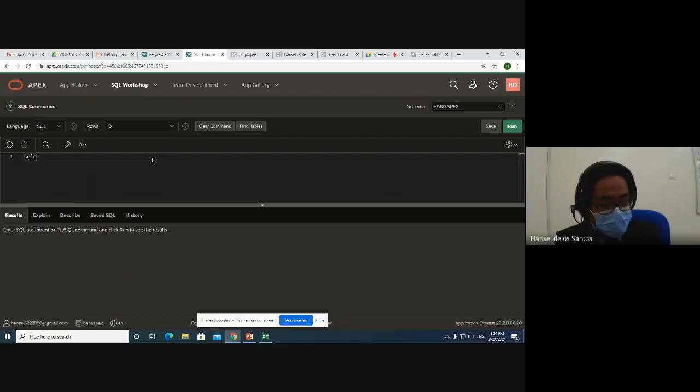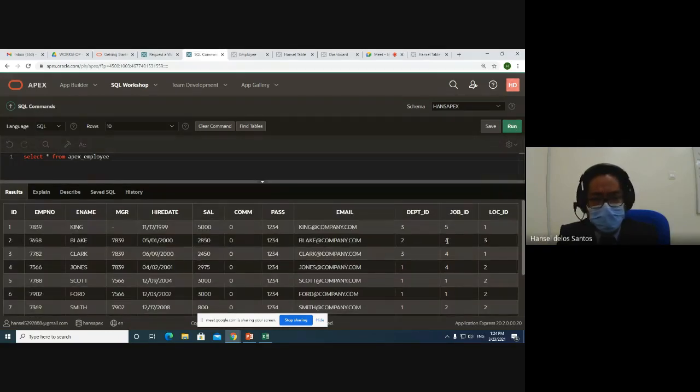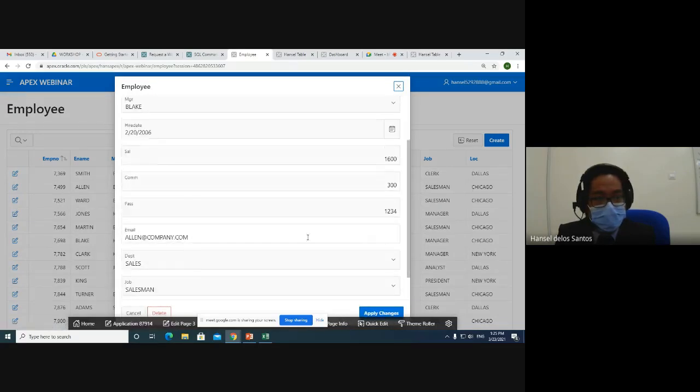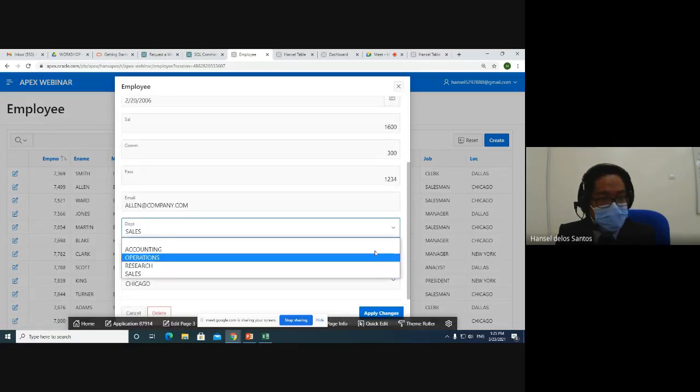So select star from apex underscore employee, all right? You can see how come that information came with that LOV automatically. See, it was only a number on the location ID, job ID, department ID, and even the manager MGR column is all numbers. But when you do it properly in the schema, imagine the forms are basically filled up. I will show you how it works actually. Even the forms will also be populated by that list of values. This is automatically done already.